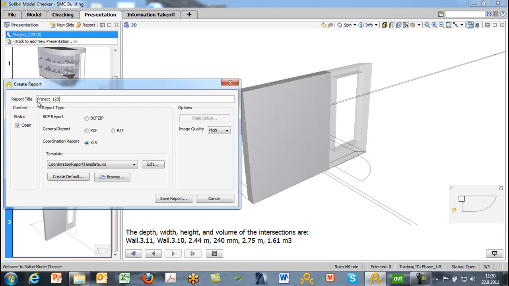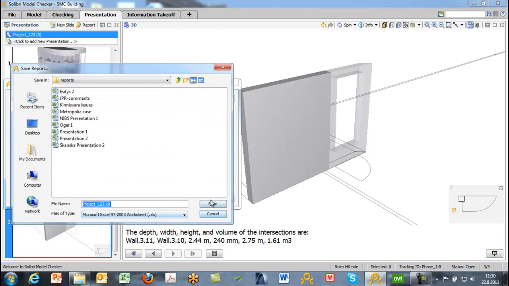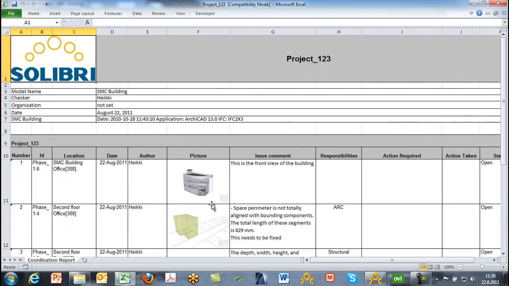Let's go ahead and click the Report button. We'll leave this Coordination Report icon checked, so we're going to generate an Excel file. And now we'll save the report.